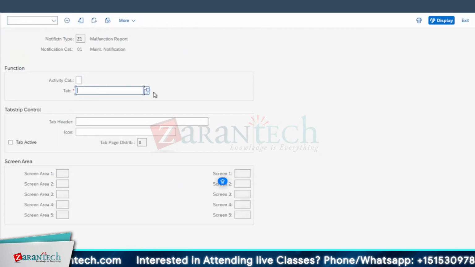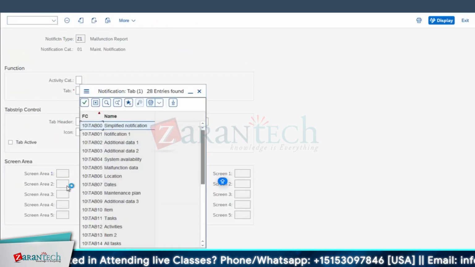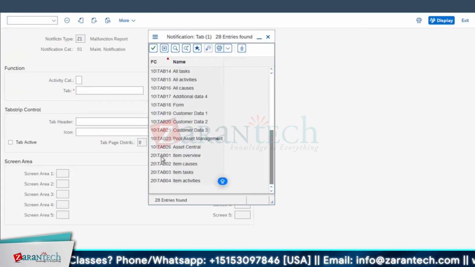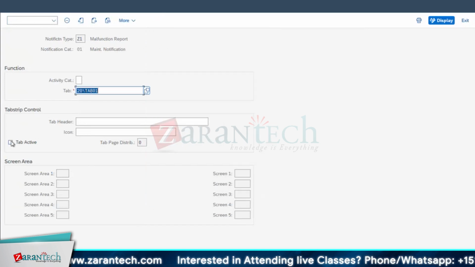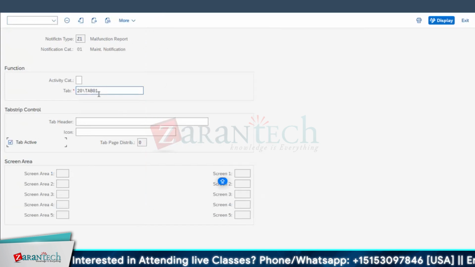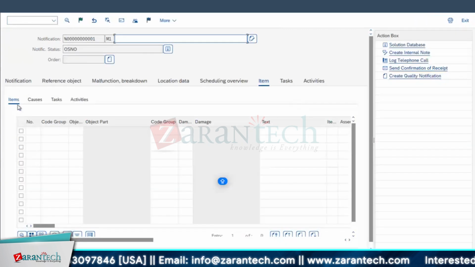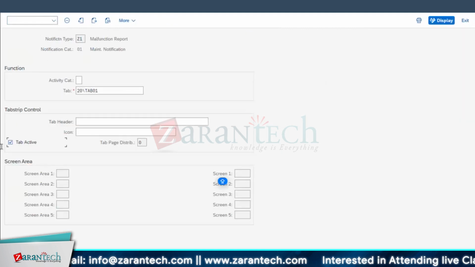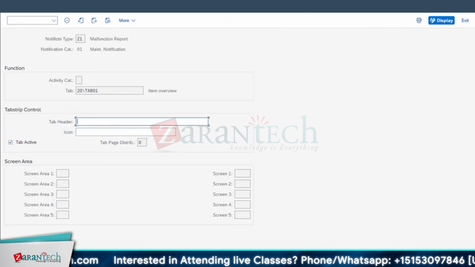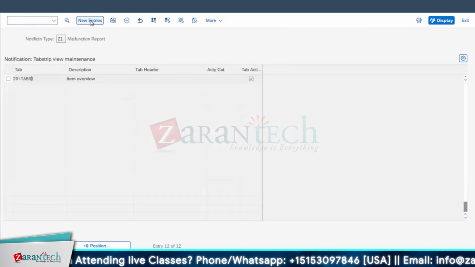See here, if you search, you'll find with a different number. See here, this number 20 tab 01, 02, 03, 04. Overview, causes, task, and activity. If you select and activate, that is enough. It is configured in such a way that this goes inside items. See, by default, it comes under this item only. Tab 10. So our job is to just select this, activate it. So again, come back, go for another one.